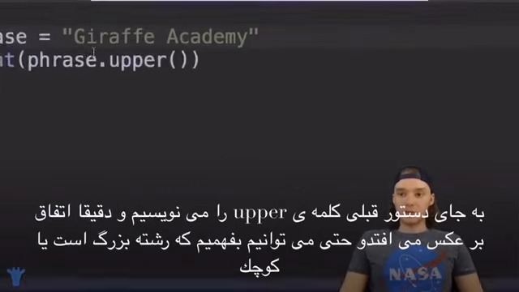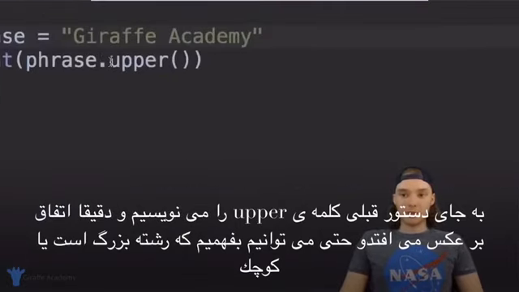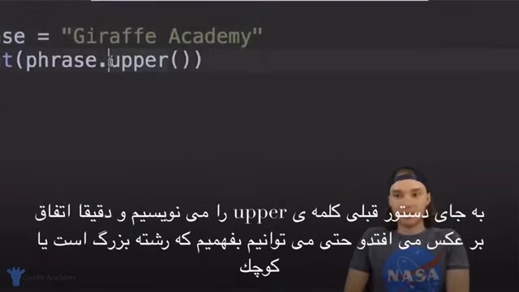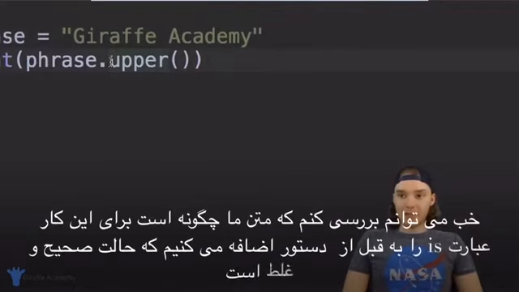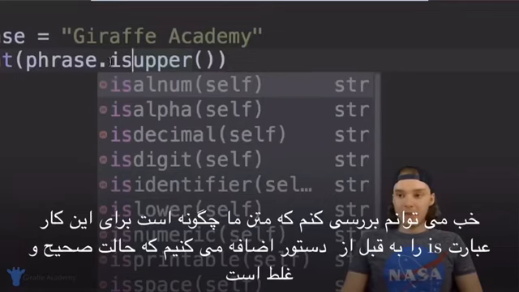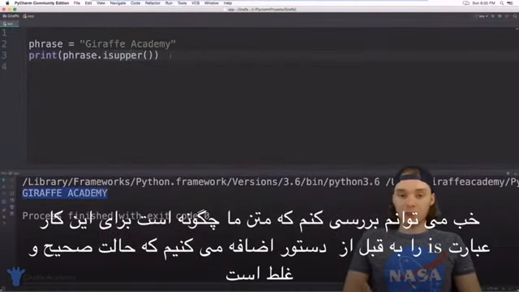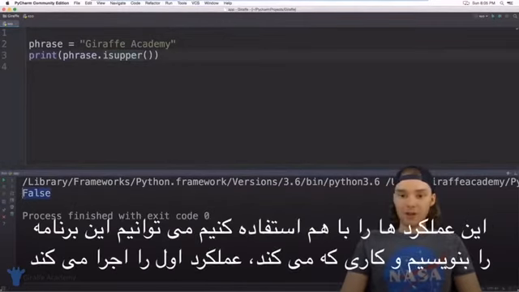So in addition to converting the string into uppercase and lowercase, I could also check to see if a string is entirely uppercase or entirely lowercase. So for example, I could say phrase.isUpper, and this is going to give me back a true or a false value. It's going to be true if the string is entirely uppercase, or false if it's not. And you can see here we're getting a false value because this isn't uppercase.